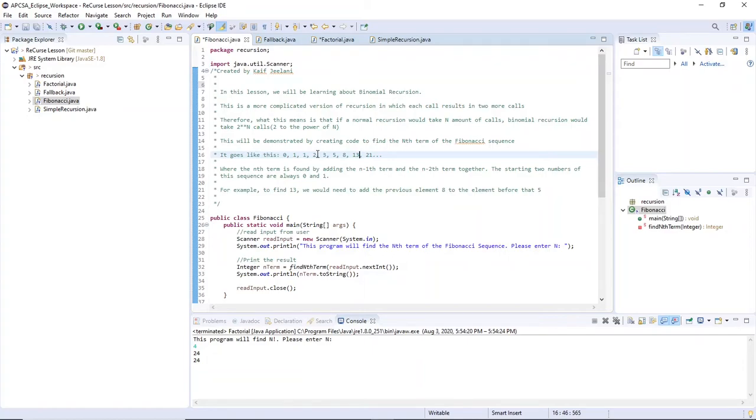Let me explain this to you in algorithmic terms. The nth term is found by adding the n minus 1th term and the n minus 2th term together. The starting two numbers of the sequence are always 0 and 1. This seems something like a base case, right? So when n is 1, it should always return 0. And when n is 2, it should always return 1.